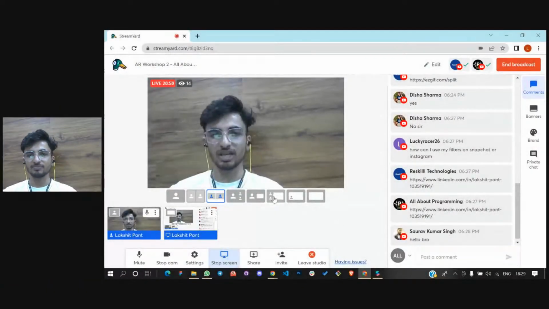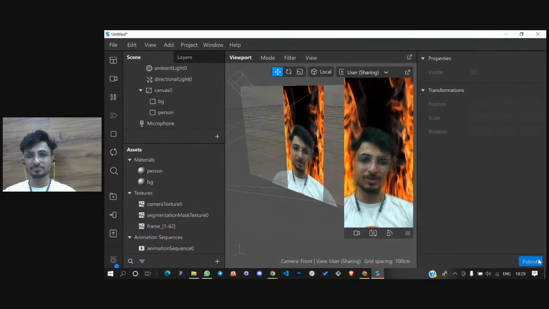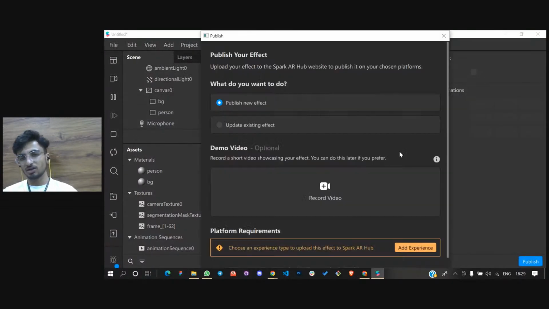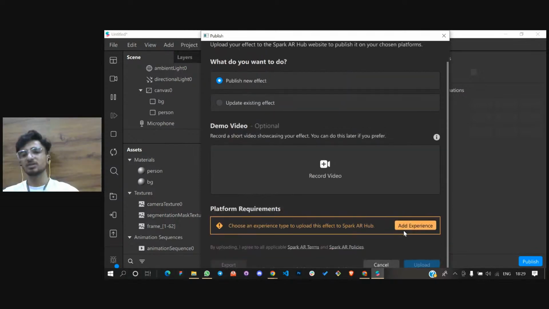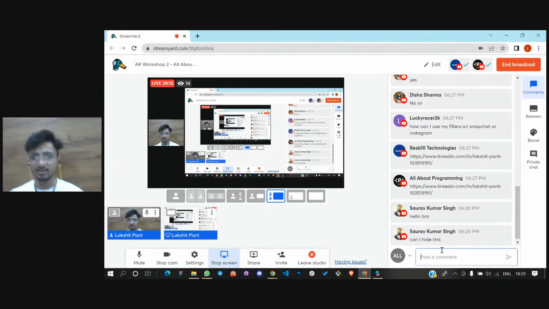Lucky, for using your filter on Instagram, you have to publish your AR effect, and I have already told you how to publish it. You just have to click on this publish icon, click on add an experience and everything, and just upload. As soon as it gets uploaded, you have to fill in some details.